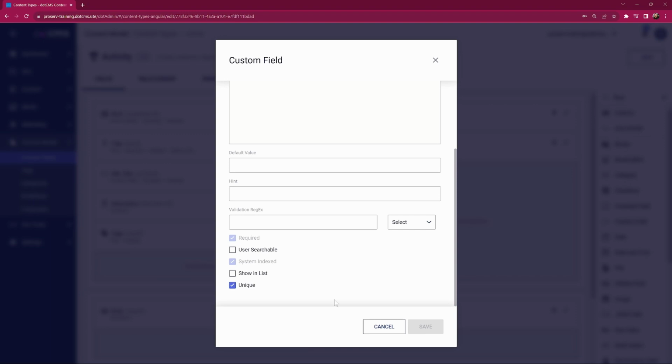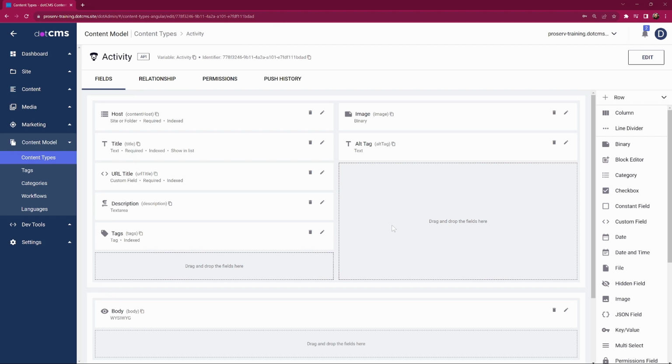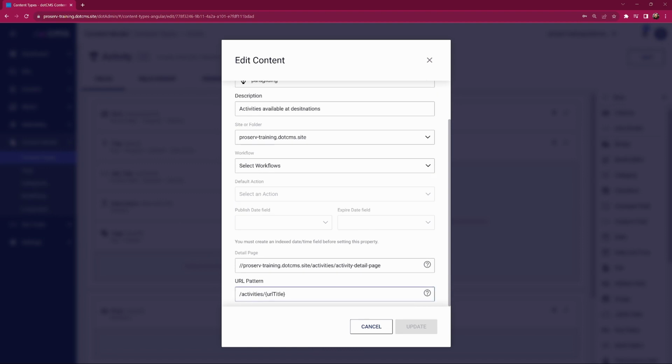Once all of that is set, we can just click save and we have our URL title field. Now, going back to edit in the top right, there was another field here, our detail page. The detail page is essentially where our site will display that content item in place of an actual page for it. All of our content items will be displayed on the detail page individually, as though it was its own page.